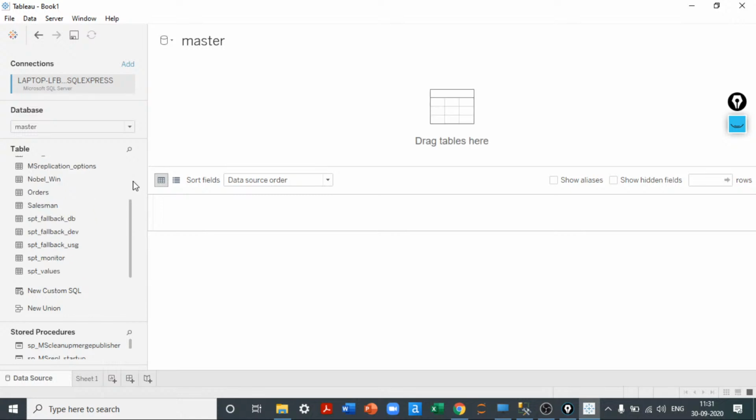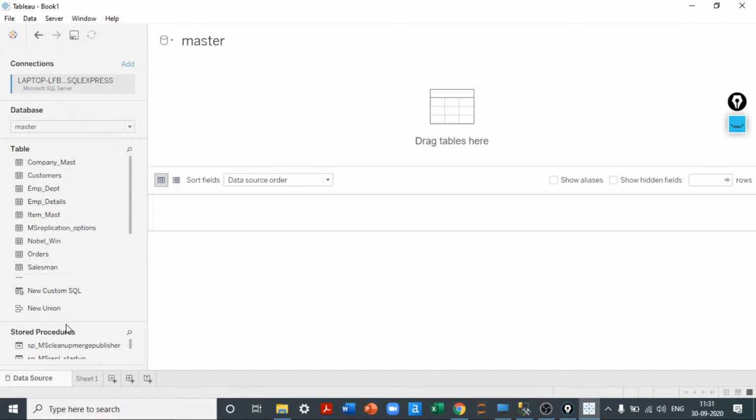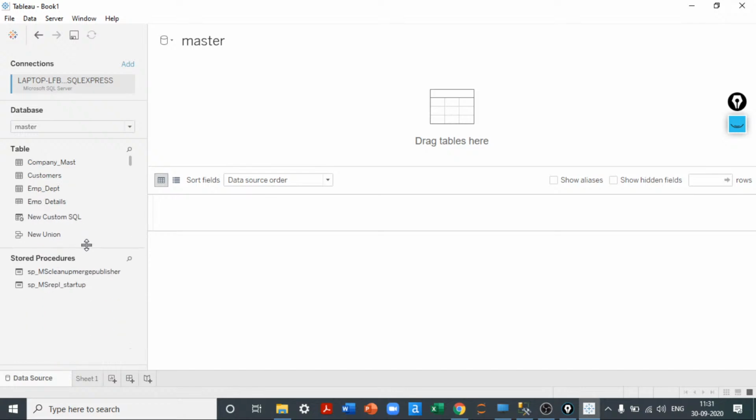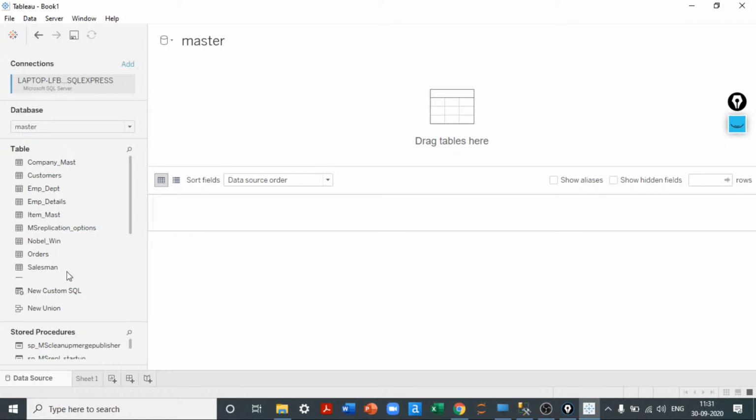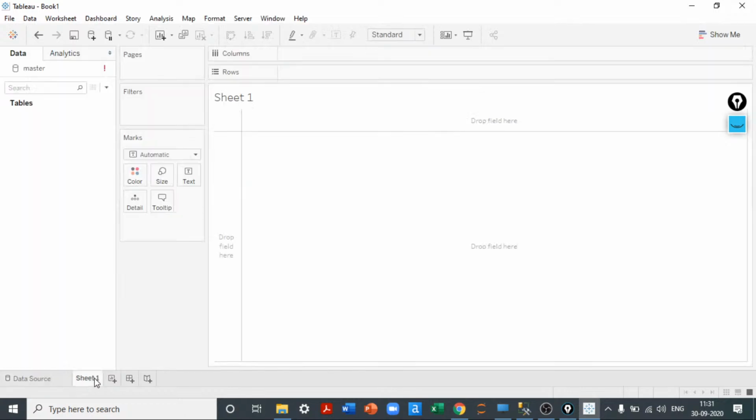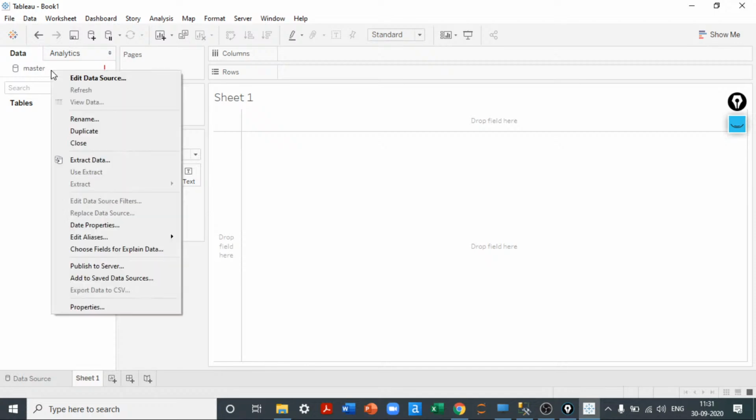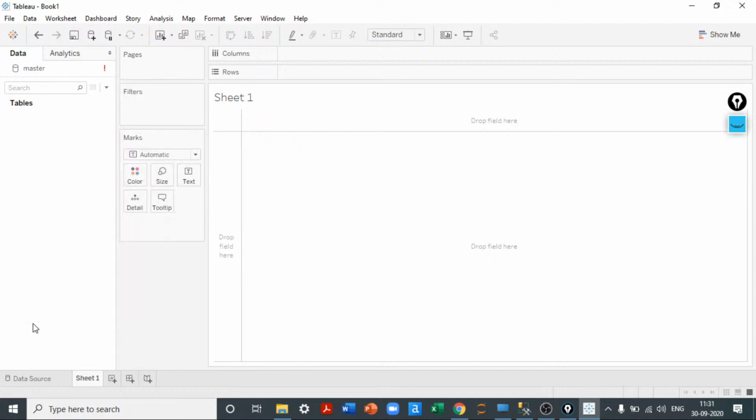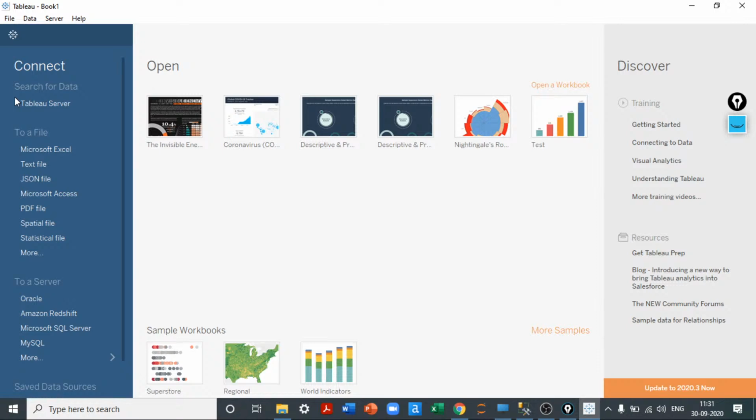See here, it has connected to my SQL Server, where it is showing me what are the tables that are there and what are the stored procedures that are there. If I have any views, it will also show you the views under tables. So these are the different types of connections that we can establish to connect to different data sources. So whenever you have different data sources, you will have to first go to the data source page option here, then choose what is the type of data that you need to import and start working on it.